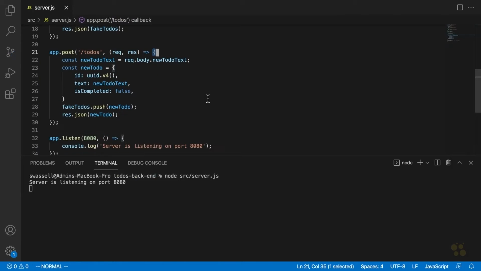One last thing I want to point out here is that while we're just pushing a new to-do onto an in-memory array inside our backend right now, this will eventually be the job of the database. So this will be replaced with the corresponding MongoDB method when we get there. Right? We're just doing this right now because it's a lot easier for the time being.